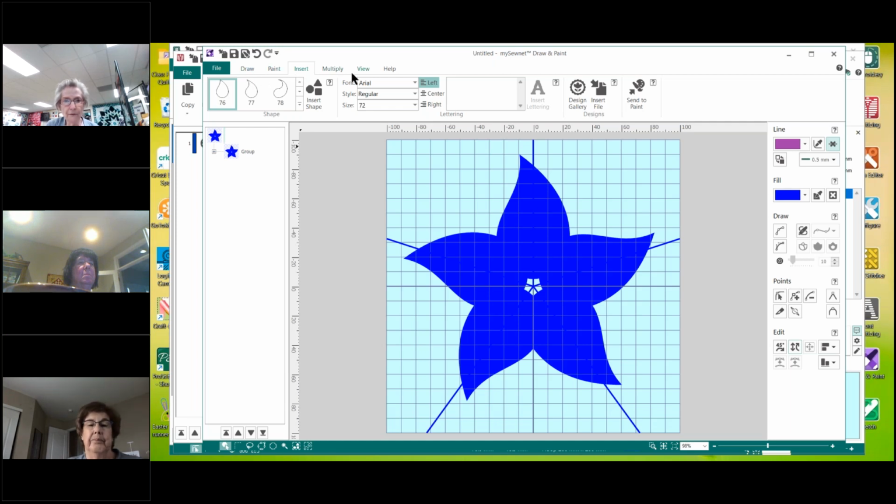Okay, in the fill area of the right panel, we made that blue last time. Now we want to make it pink. I'm going to use the rose color because that other pink is really, really bright. You can use whatever pink you want, okay? And then we're going to go back to our insert shape number 33, and it puts all 5 of them on top of each other in the middle of our blue flower.